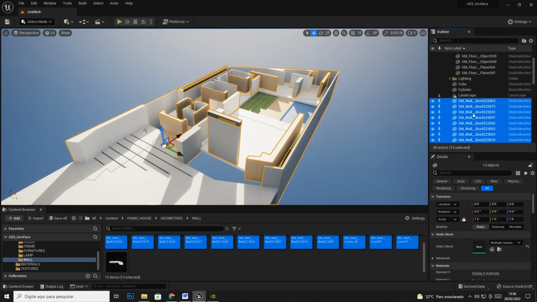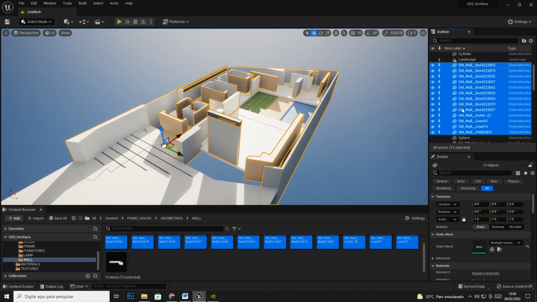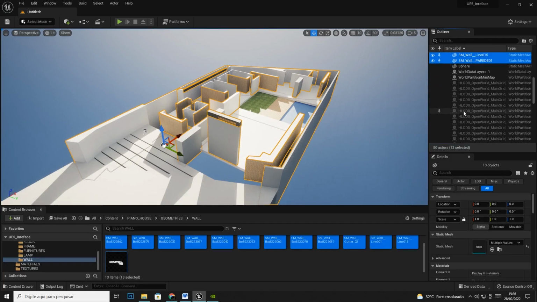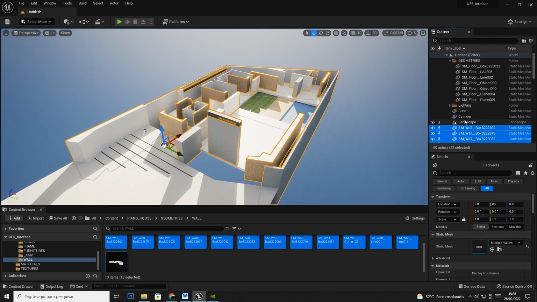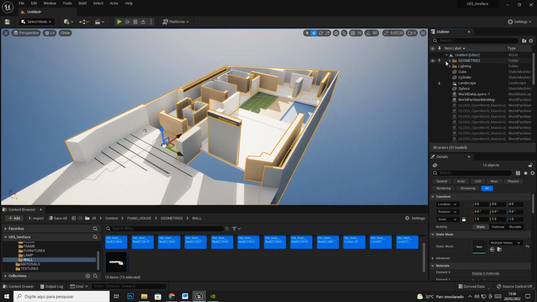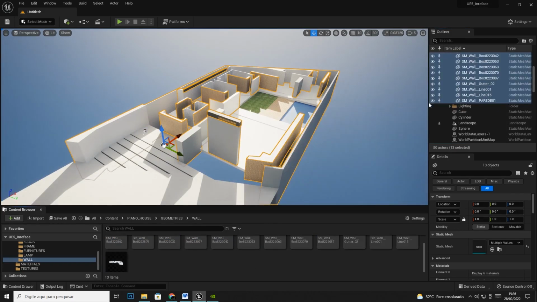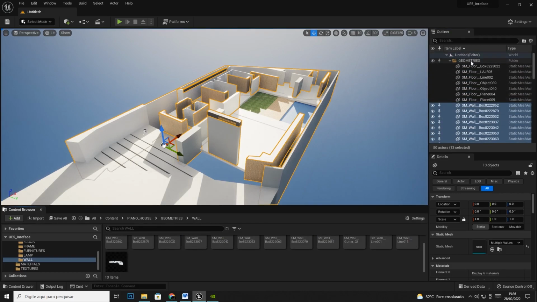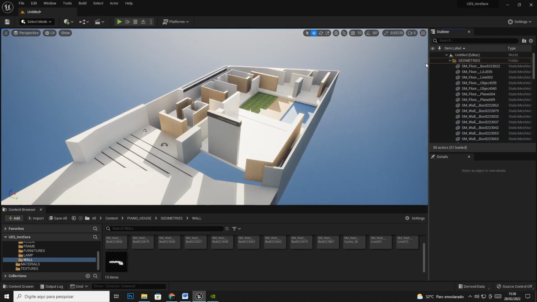Let's take it to the folder geometries. Static mesh, look how easy it is to find this. Okay, let's take it there. Geometries. Okay, everything's here. So we are working in an organized way. Let's select the geometries. So we select the geometries and now when we drag it, it's gonna go to geometries.